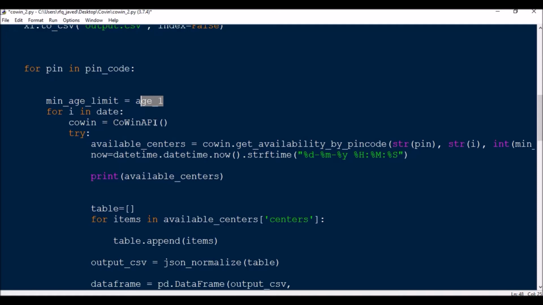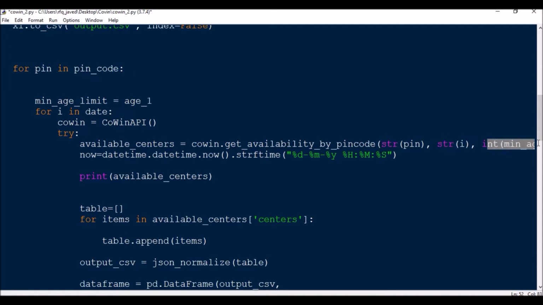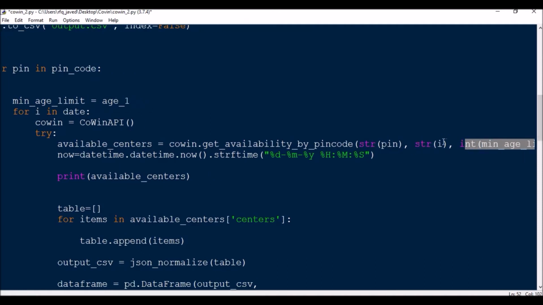Then Cowin equal to the Cowin API function. The first statement is a try statement, try and except, and we are looking for available centers equal to cowin.get availability by pin code. So we pass string pin that we are entering here, then the date, string i, and then the input minimum age. The age is an integer, 18 or 45.